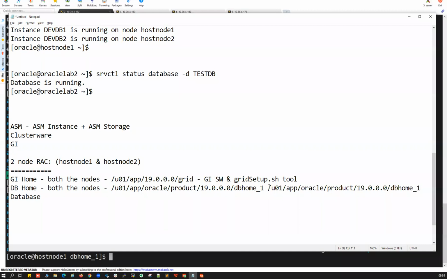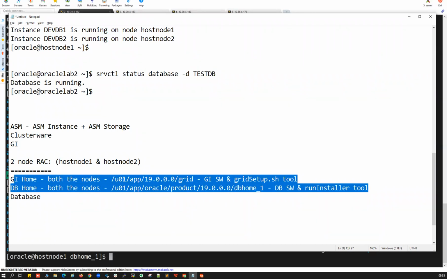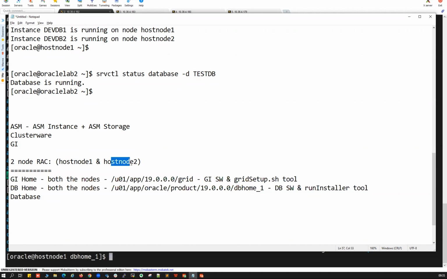And the same thing, how are we going to install? Instead of the GI grid infrastructure software, I'm going to download the DB software, and instead of gridSetup, I use something called runInstaller. RunInstaller is a tool. I'm going to use this runInstaller tool to install my database software. gridSetup.sh is a tool I use to install my grid software. GI home and DB home are on both the nodes, node 1 and node 2 if it's a 2-node, or all 4 nodes if it's a 4-node.